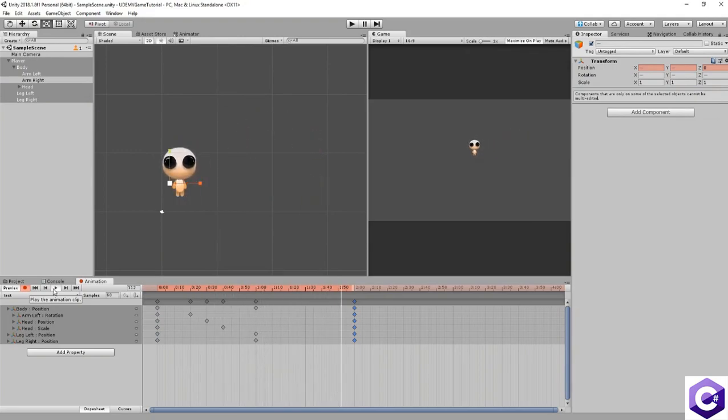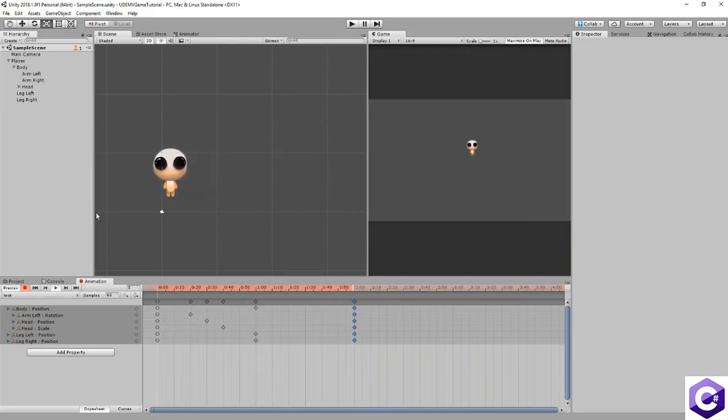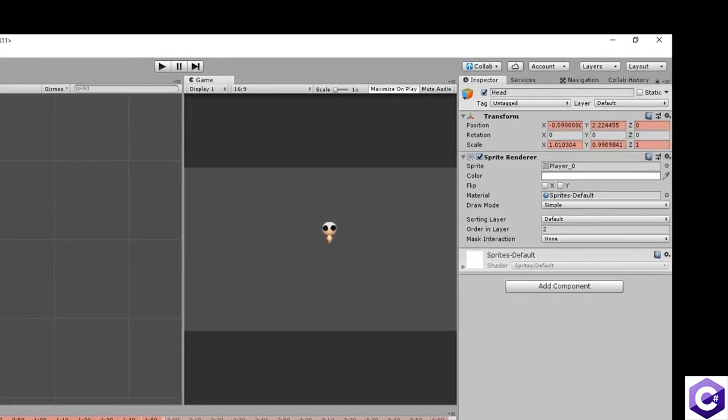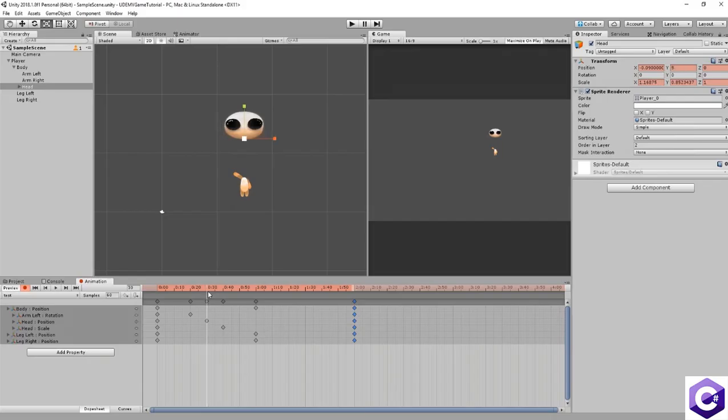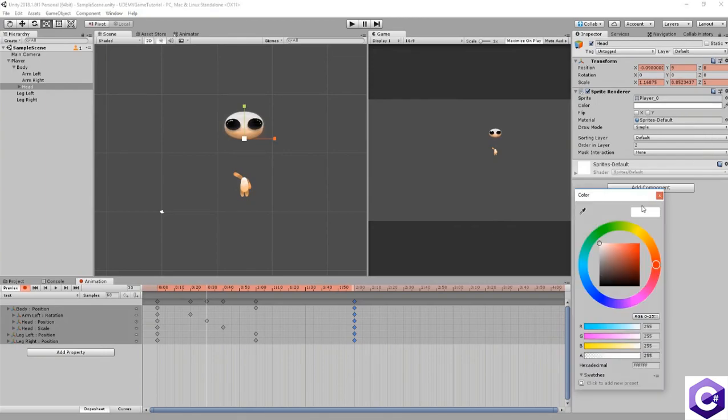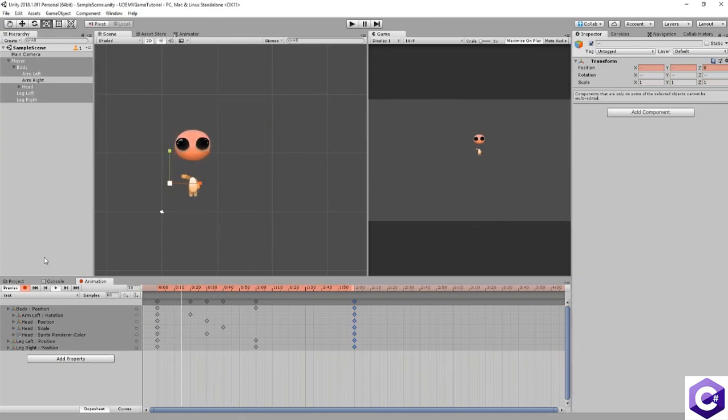And as I said a moment ago, you can also animate any component attached to your character. For example, I can animate the color of the sprite render, turning the head from white to red for example at 30 milliseconds. So as you can see, animating in Unity is really straightforward and pretty powerful. By animating components and the character's body parts, you can come up with all kinds of epic animated creations.